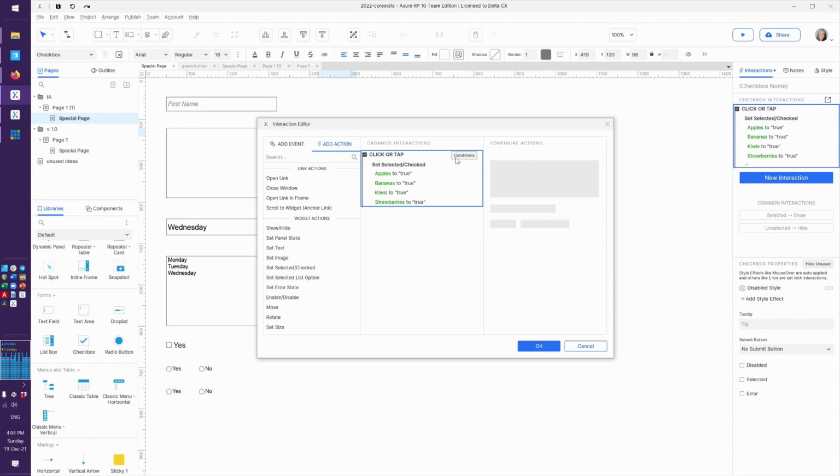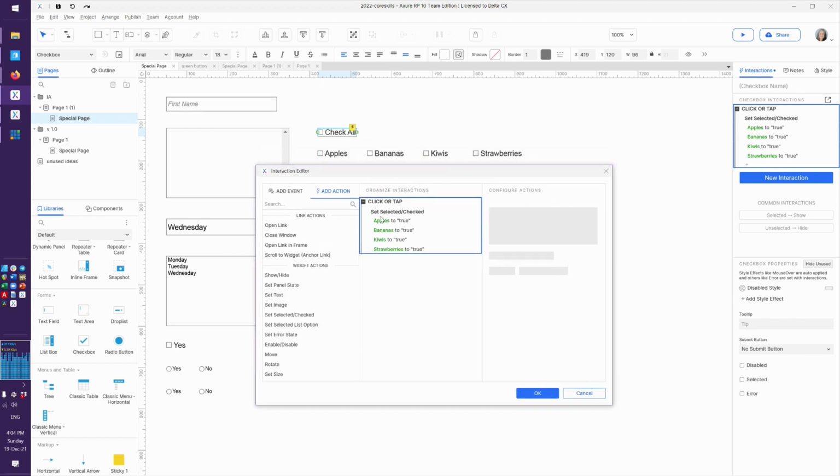What we don't have here is a condition, because if we really think about this, we only want these to all be checked off if somebody clicked on this and they clicked on it to check the box. Because if they click on it to uncheck the box, we wouldn't want all these to be checked. So as soon as you are starting to think this out in your head and you're thinking, I only want this to happen if, you need a condition.